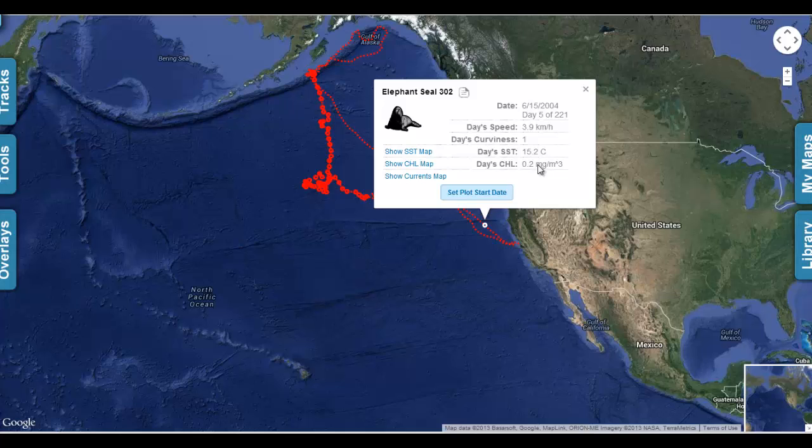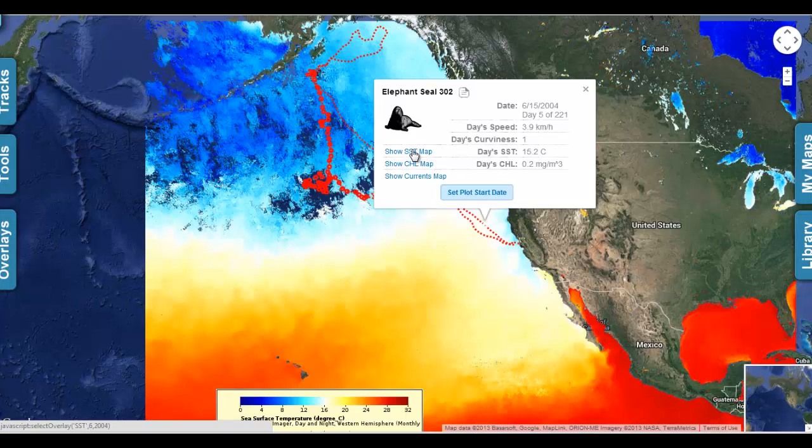Another thing that we can do using this interactive bubble is to put up overlays from that date. So for example, we can click on the Show Sea Surface Temperature map to put the sea surface temperature overlay on for that date. We can also launch the chlorophyll map or the currents map.